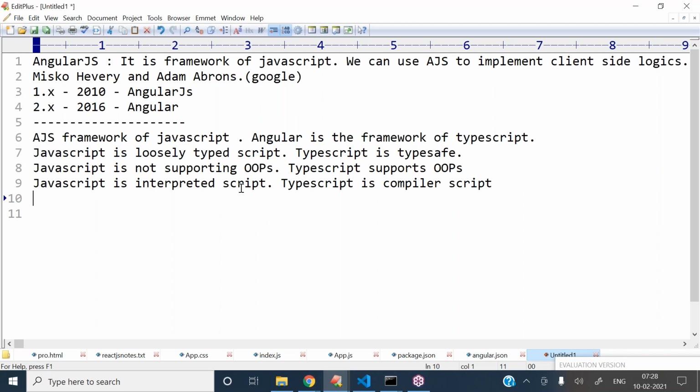Next one, compared with JavaScript, TypeScript is faster in performance. Yes, compared to JavaScript, TypeScript is fast in performance. These are the main points which we have in this TypeScript.